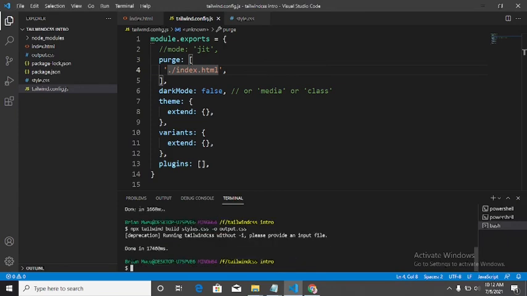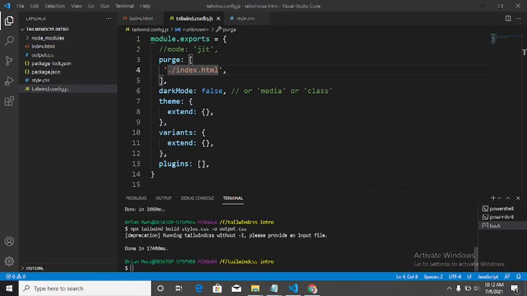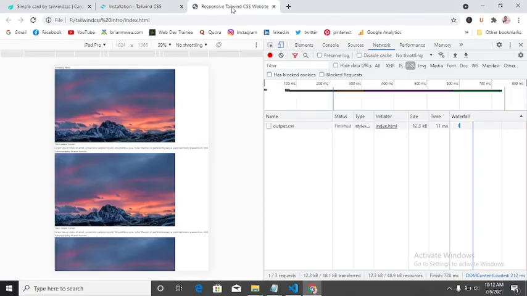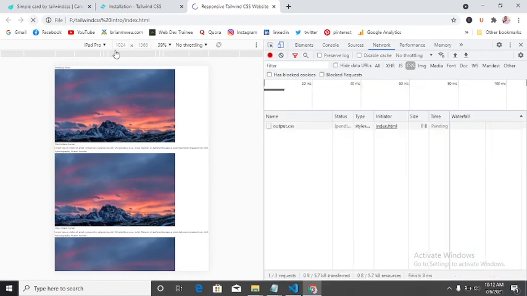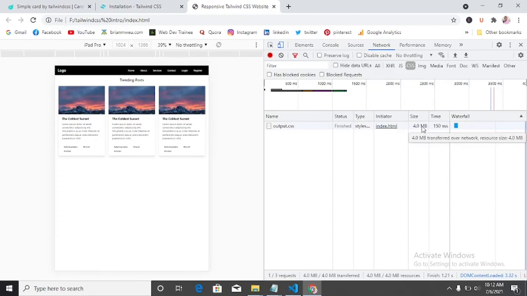Sorry guys, my internet is a bit low, but now when you look at this one, you can see it is done in 1746 milliseconds. That shows you it has taken more time to run this particular website and compile everything. So if the JIT mode is not enabled, your website will be a bit sluggish, and you can see the file size has also increased. This is what I was trying to show you earlier. Now the file size has increased to 4 megabytes.